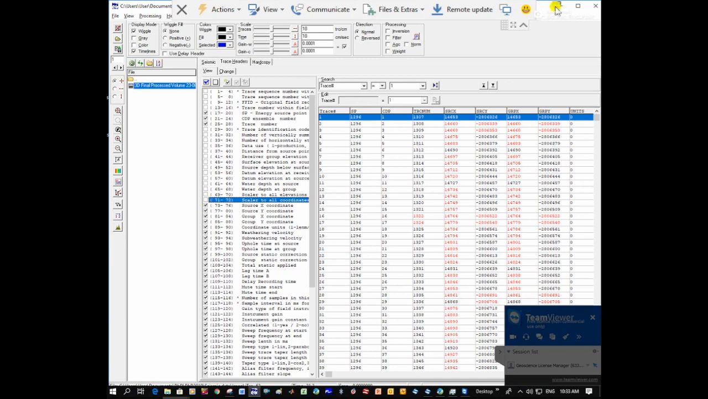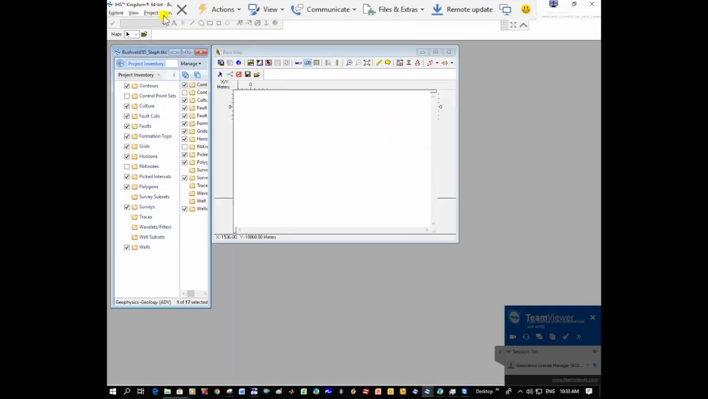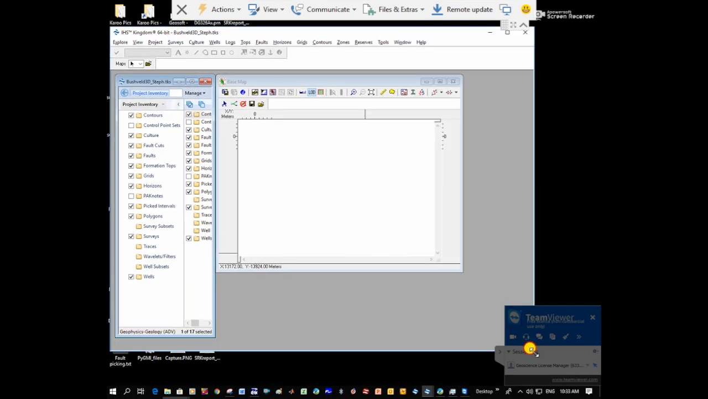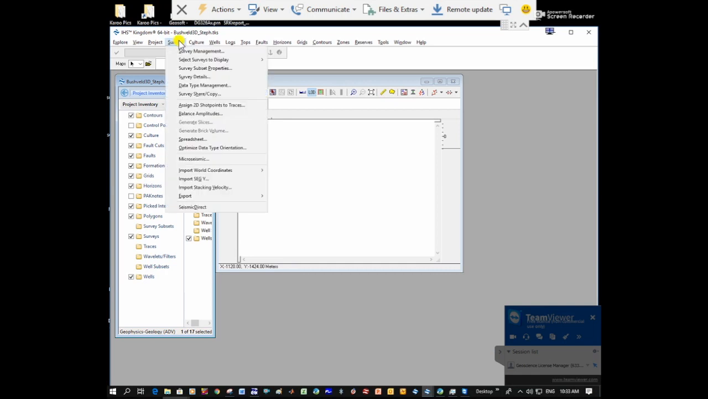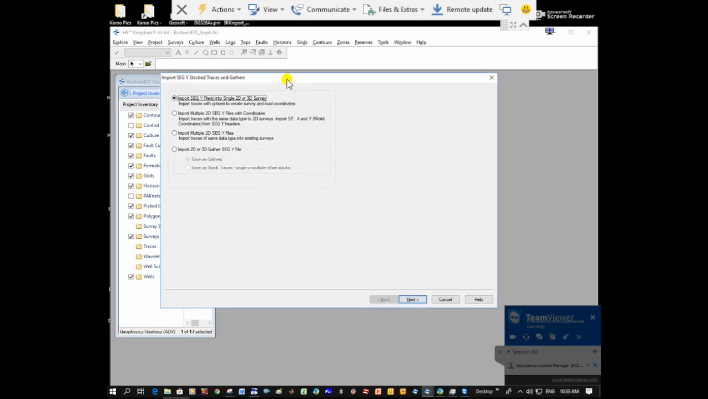Okay, so close this down. You can just minimize it and go back to your Kingdom suite. And everybody click for me on the tab at the top that says Surveys. And then go to Import SegY. And this is where we went the other day to import the 2D data. Which one did we click on? Does anyone remember to import the 2D data? Yes, with coordinates, because we took the coordinates from the file headers.